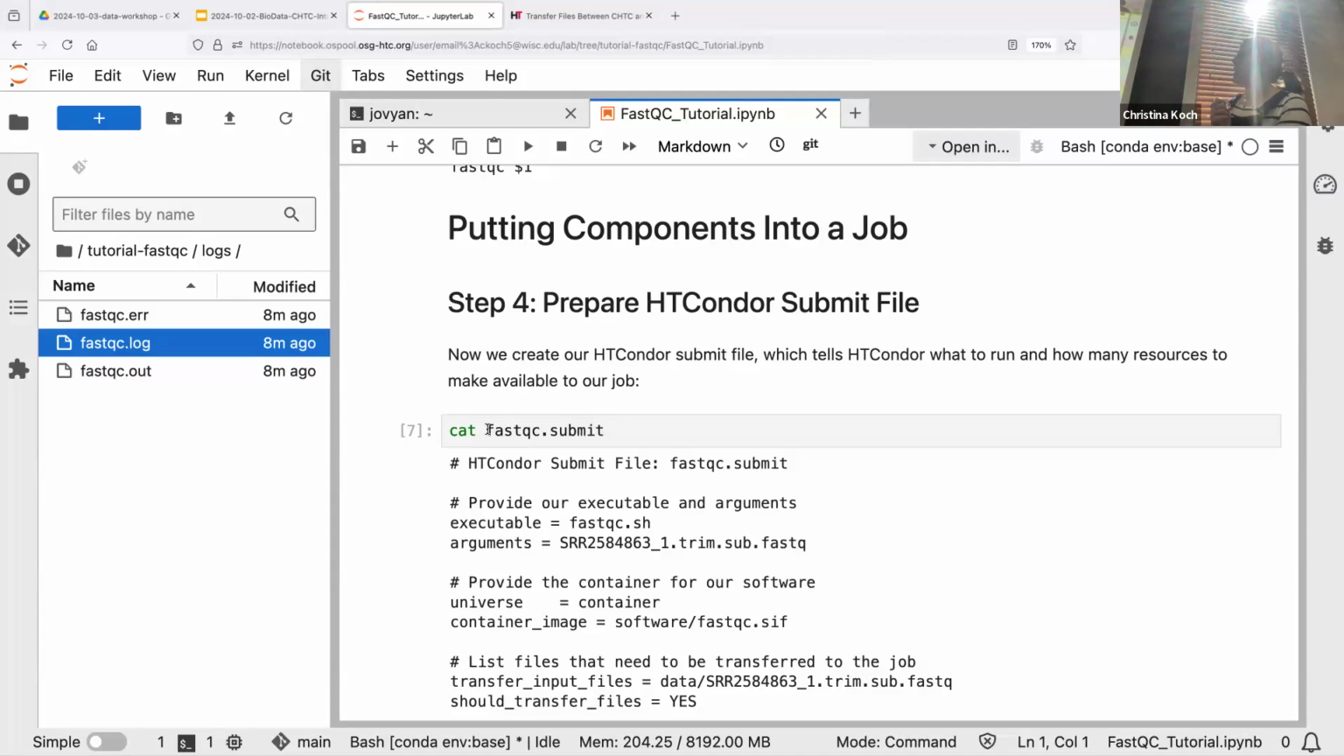Is there a way to be notified when jobs are done? Yes, there is. It's notification equals true, and then you put your email address in, but yeah, that's an option. Okay. Other questions?